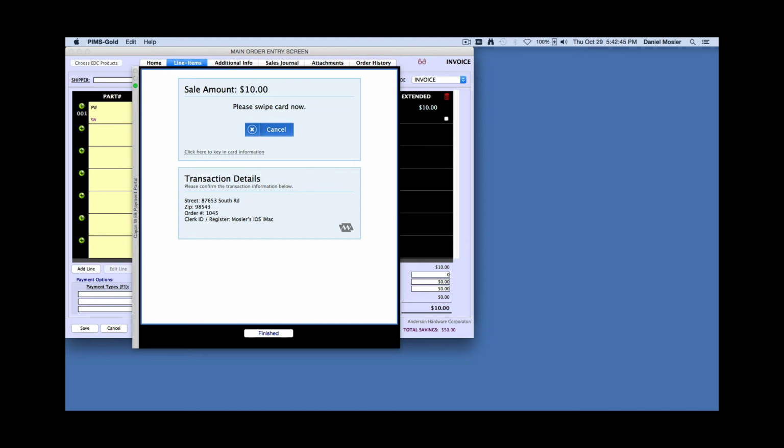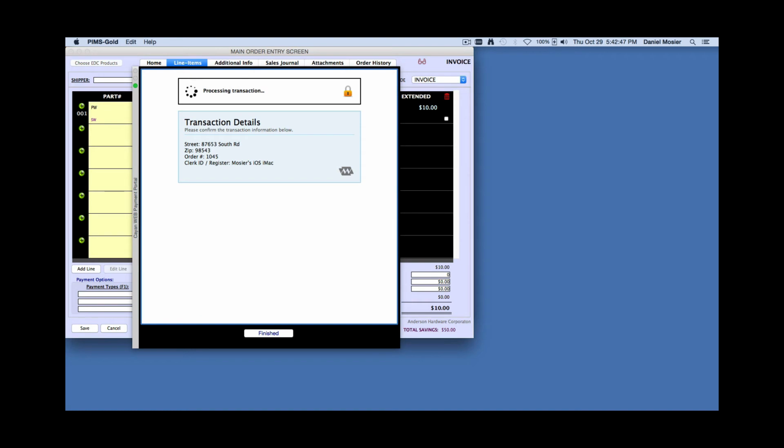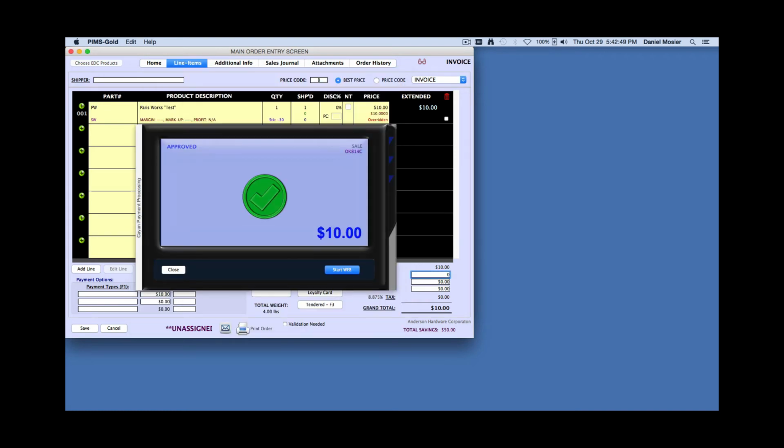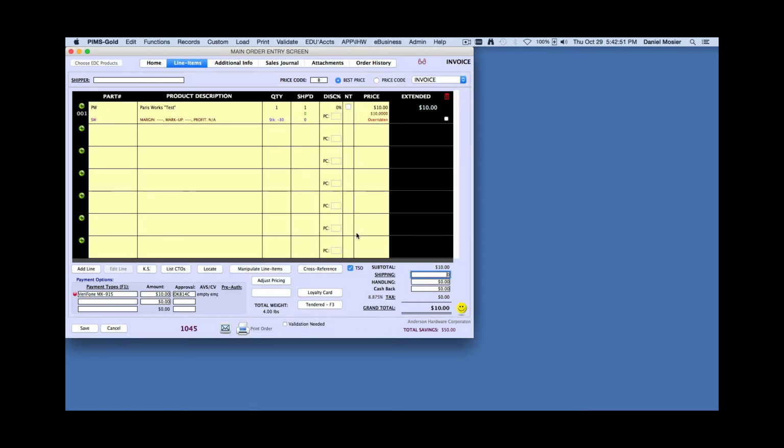So I'll go ahead and swipe the card, and we got an approval. We close, and it's just as though we ran it through the machine. So again, you can manually enter, or if you have one of Cayan's secure swipers, you can swipe it directly into their site. And again, you're still completely compliant.